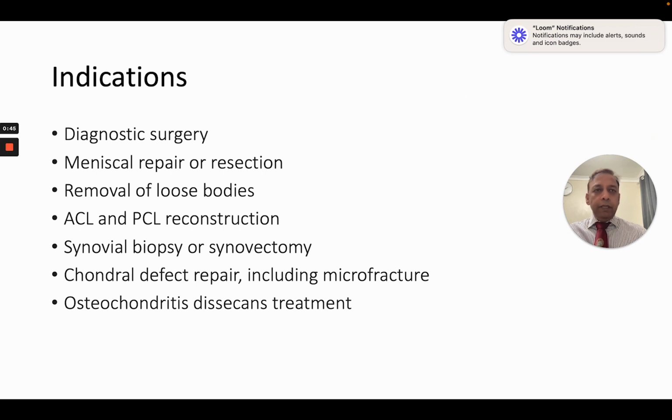So the indications for knee arthroscopy are: diagnostic arthroscopy, meniscal repair or meniscal resection, removal of loose bodies, ACL and PCL reconstruction, synovial biopsy or synovectomy, chondral defect repair including microfracture, and osteochondritis dissecans treatment.